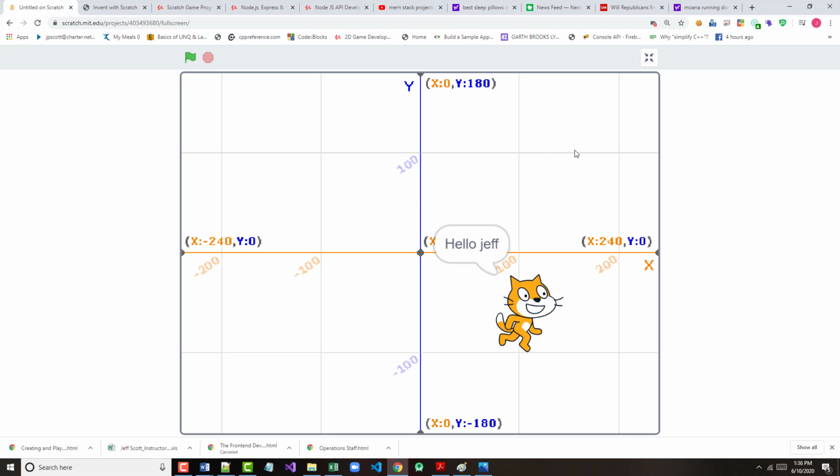When you're in this quadrant right here, I think that's referred to as quadrant 1, your x is positive and your y is positive. If you're in here where our cat is right now, in quadrant 2, then your x is negative because it's below 0, 0. But our y is positive because it's to the right. When you're in quadrant 3, both the x is negative and the y is negative because you're going left and down. Finally, when you're in quadrant 4 right here, your x is negative and your y is positive.